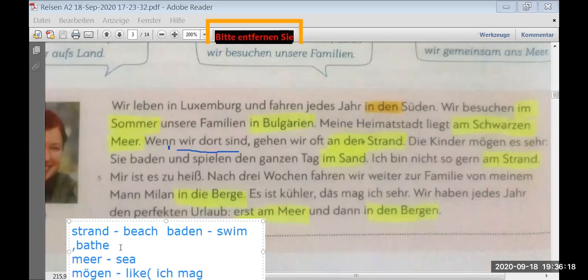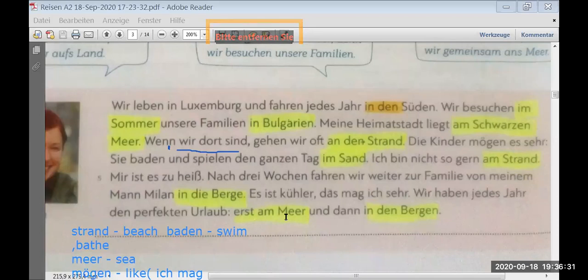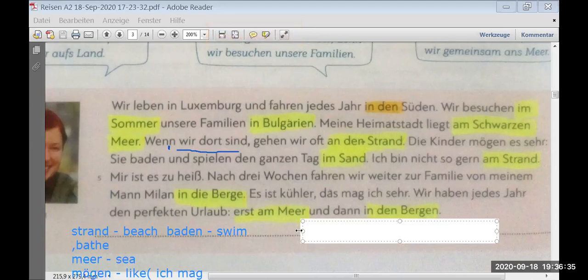Ich bin nicht so gern am Strand. I do not like the sand, something like that. Strand is beach. I don't like to be at the beach. Mir ist es zu heiß. It is too hot, very hot.